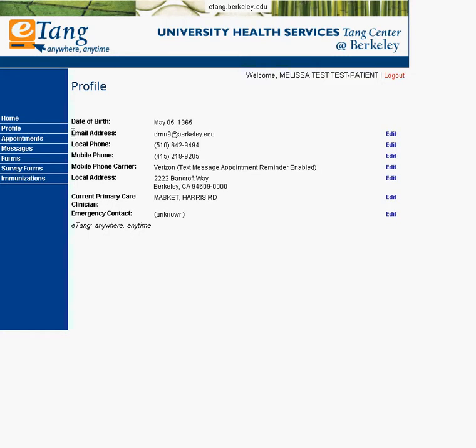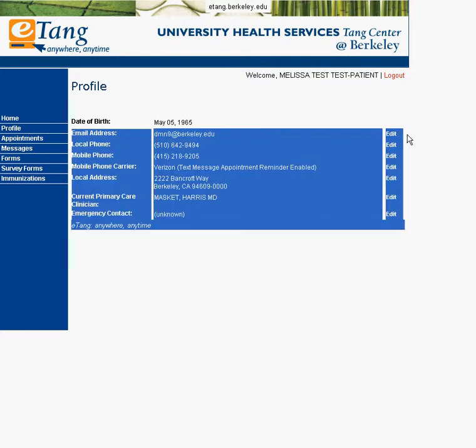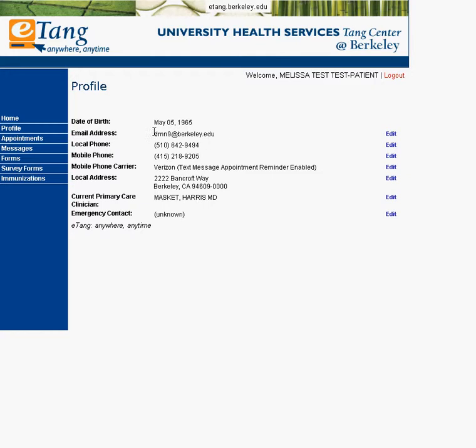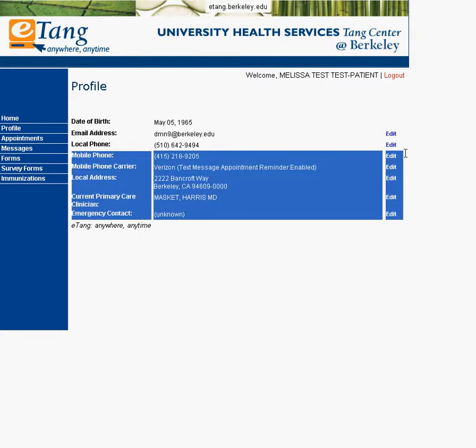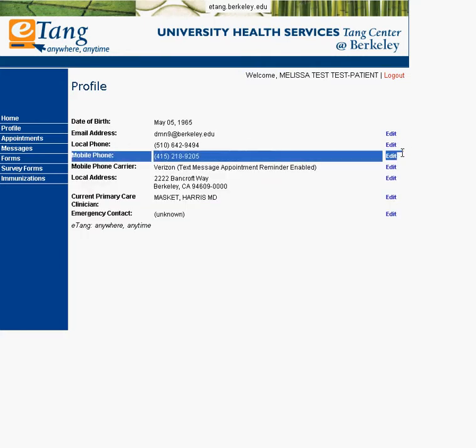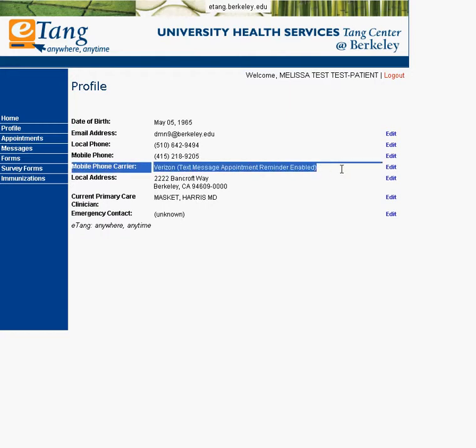To begin, the email address line here is how a patient can set their preferred email address. This is important so that they can begin receiving secure messages from UHS. The mobile phone line seen here is where a patient can update their mobile phone number as well as their mobile phone carrier. The mobile phone carrier needs to be set in addition to the mobile phone number. If it is not set, the patient will not be able to receive text message appointment reminders.